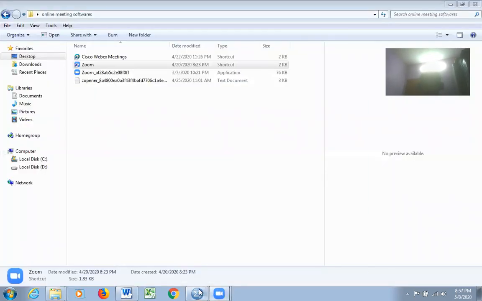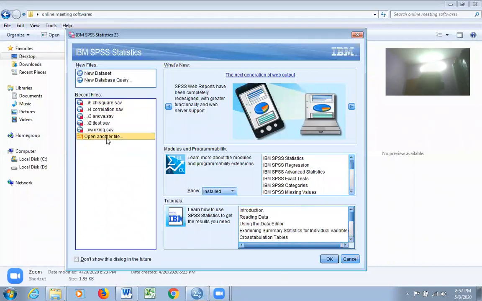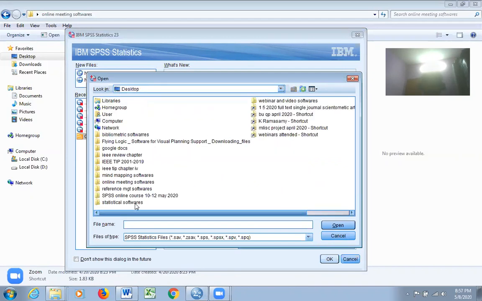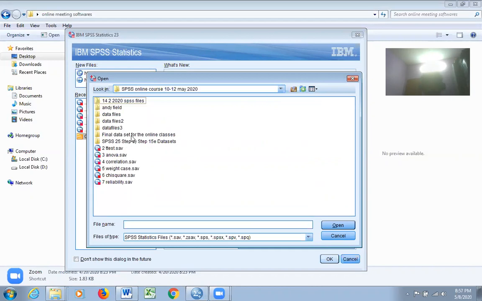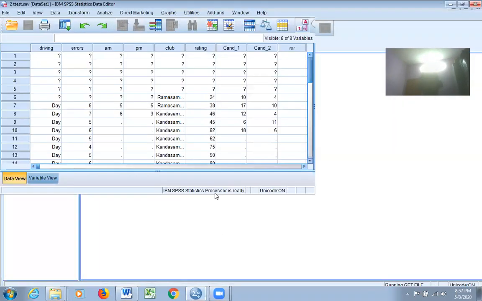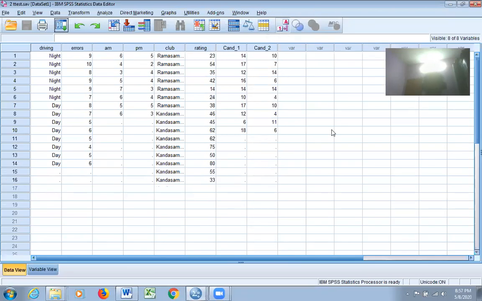I have SPSS open here. Open another file. I click OK. Let me go to the folder where I have kept the necessary file. I'll go to desktop, SPSS online course, final data set, and let us go for t-test. I select the file t-test, click open, and the file is ready now. Here, we are going to conduct 2 non-parametric tests.